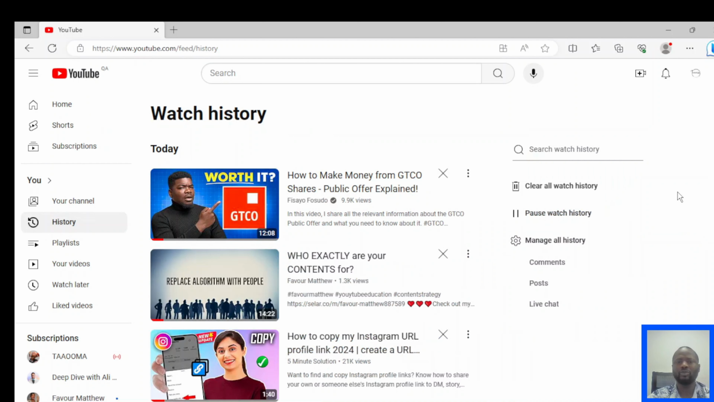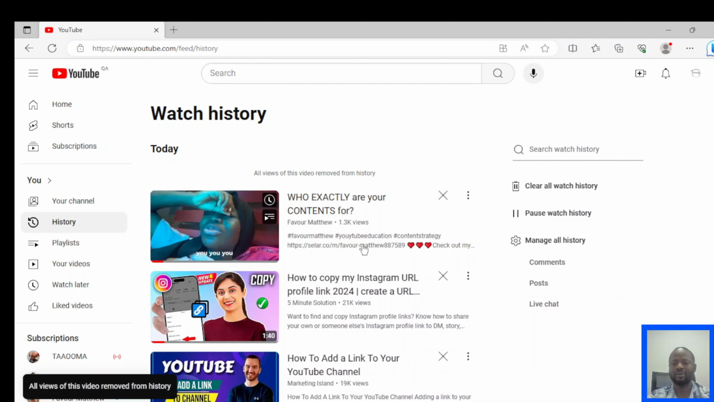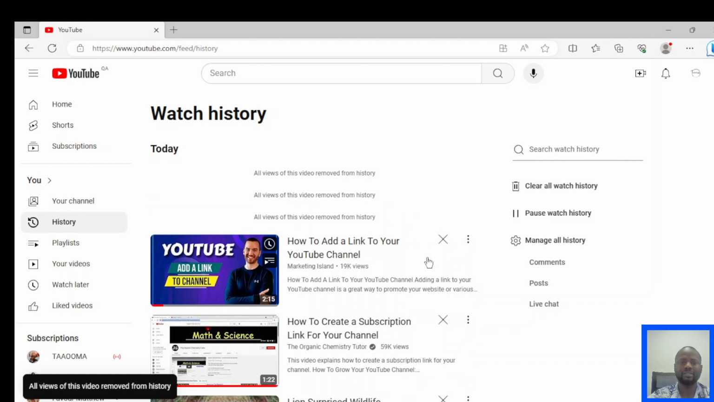Now there are different ways you can delete your YouTube history. You can manually remove them this way. Manually remove it. You can see I delete. You can see that one is gone. You can manually click on this and manually delete it.